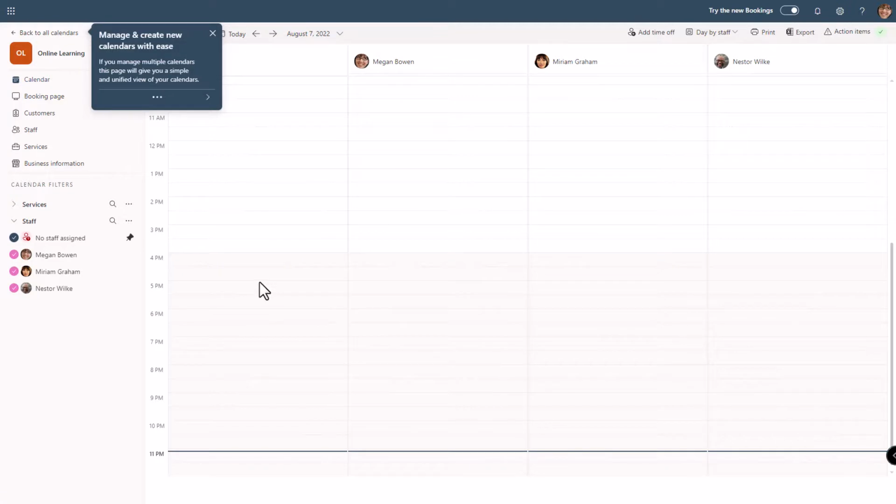I can now share this calendar, create additional services, add more staff. There's a whole lot to Microsoft Bookings.